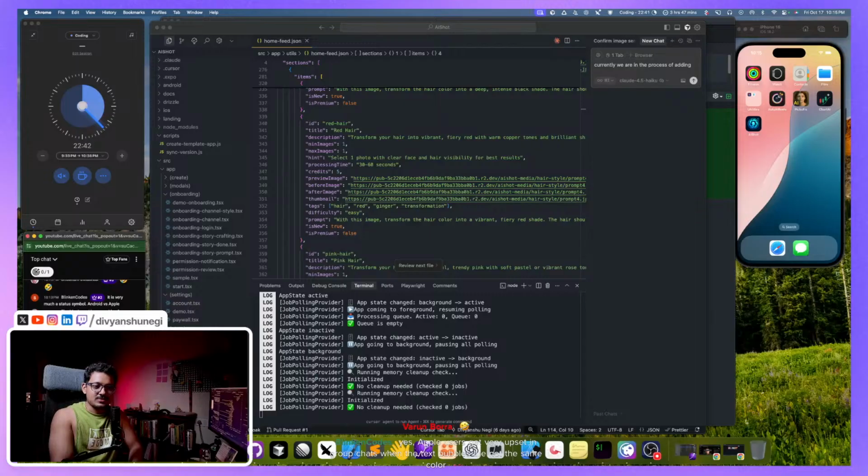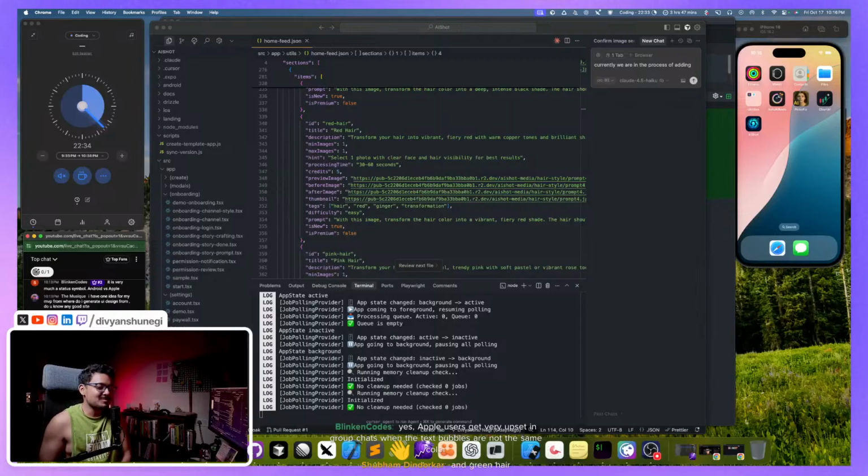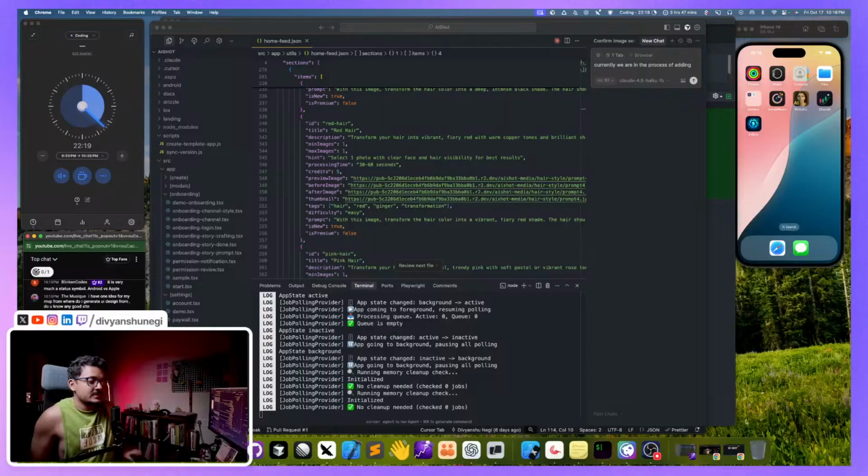Blinken, yes, Apple users get very upset in group chats when the text bubbles are not the same color. Completing my water intake for the day. I have not drunk a lot of water today.